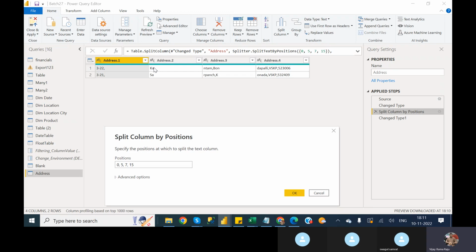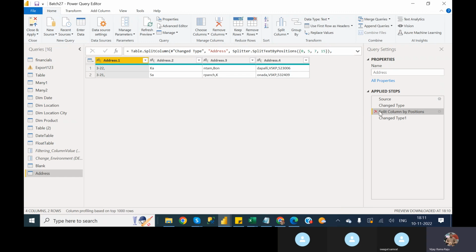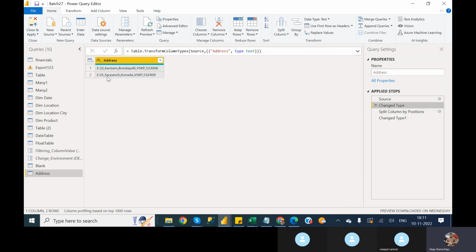Okay, the next one will start from after 5. What value is there? The 6th character. It will start from the 6th character. See, whatever the 6th character is. What is the 6th character here? K. Okay, after 6.